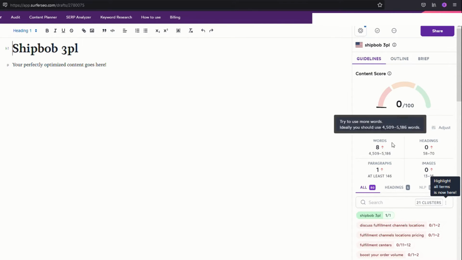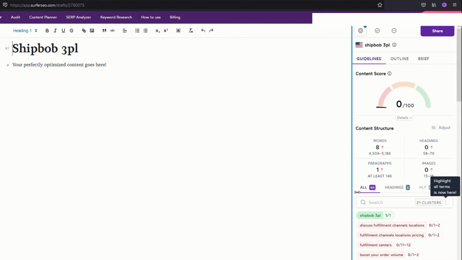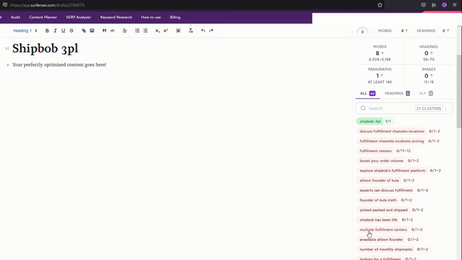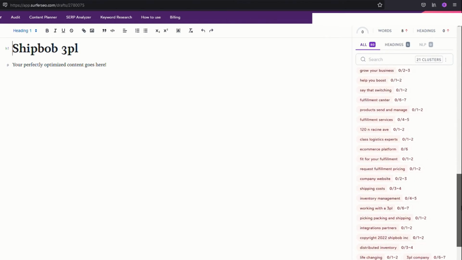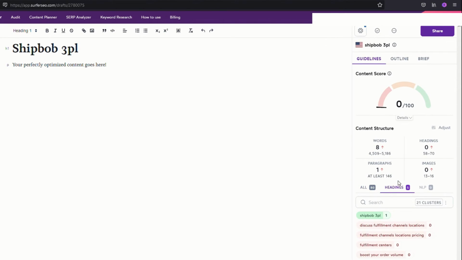So it's telling us that we need quite a long article. We need, you know, 58 to 70 headings, the number of paragraphs, the images, that type of thing. Also, if you scroll down, it's also going to start giving you all the keywords that top articles in this area include. So it goes on and on. You can have a look at headings, kind of headings that you might want to use.